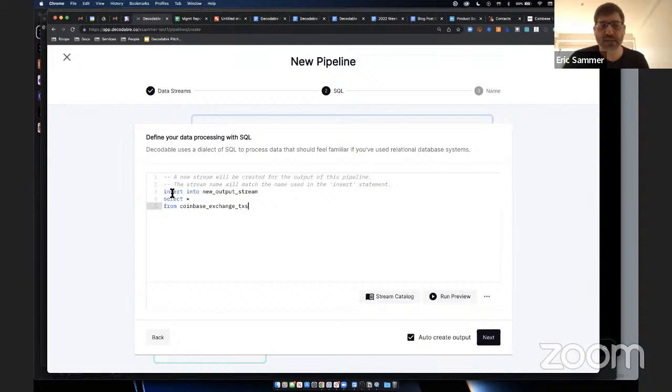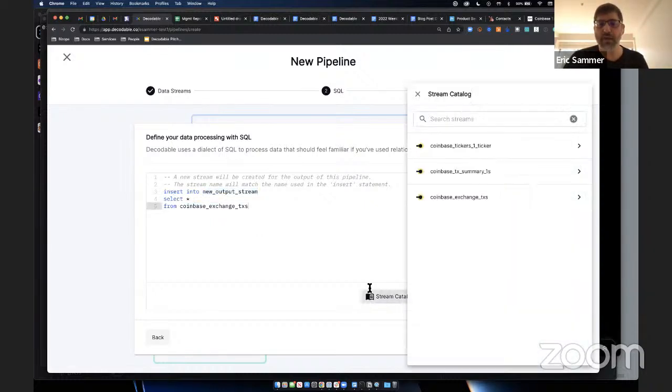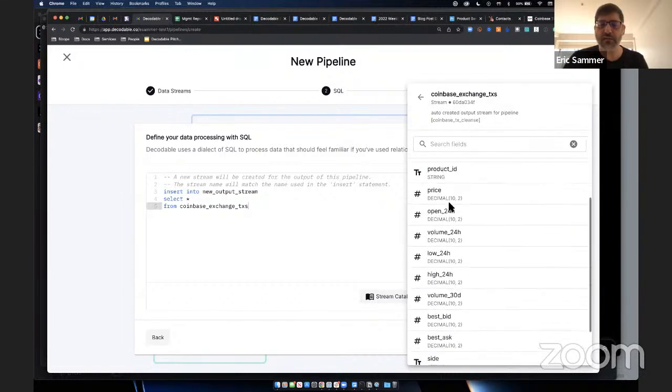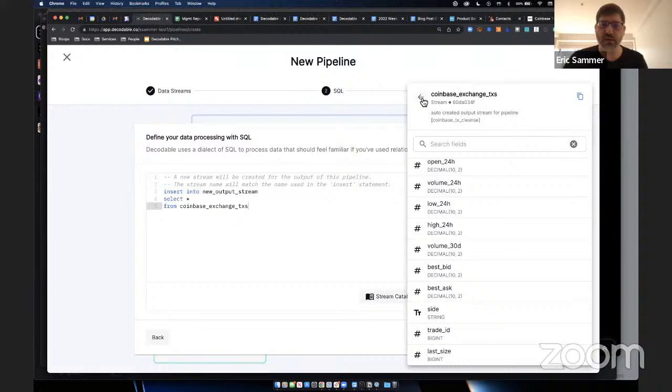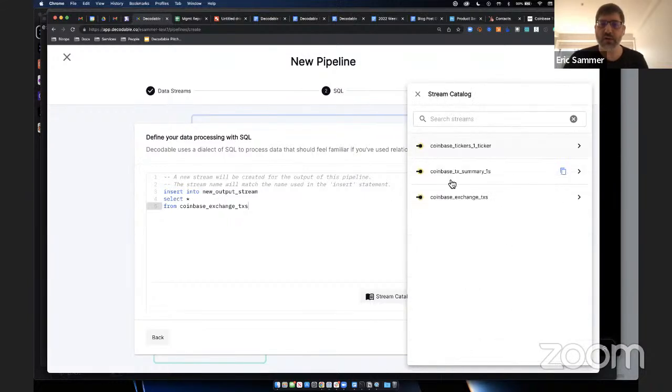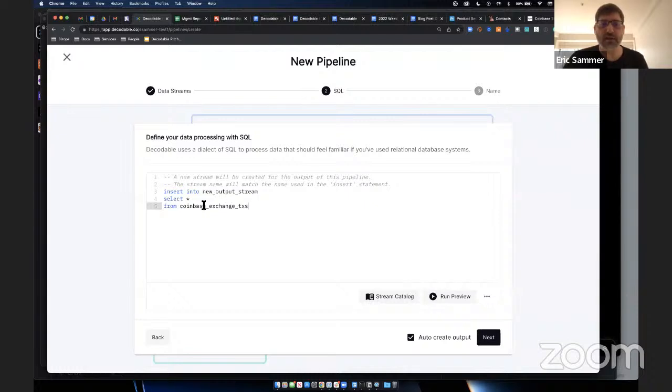And every pipeline is always expressed as an insert into the output stream, select whatever from the input stream. And then you can browse the catalog of the available fields if you forget what's present, or you can look at your output stream. In this case, Decodable is smart enough to look at the schema and know what the output schema will be and derive that from the SQL query. This is similar to a create table as select in certain database systems. We use insert into rather than create, because this could already exist and the semantics of that are more applicable.